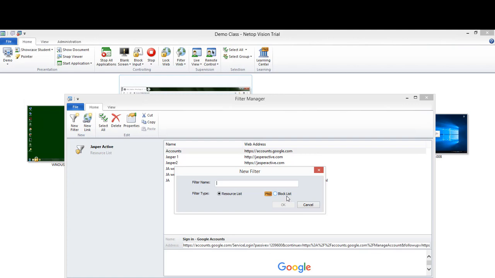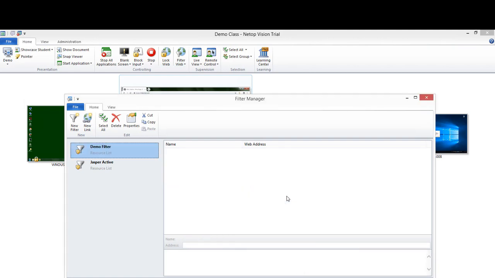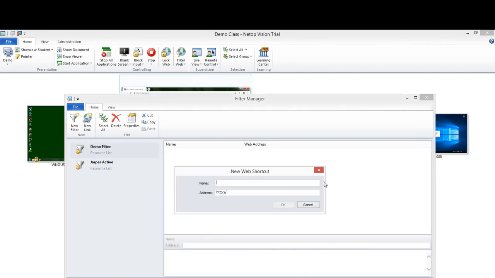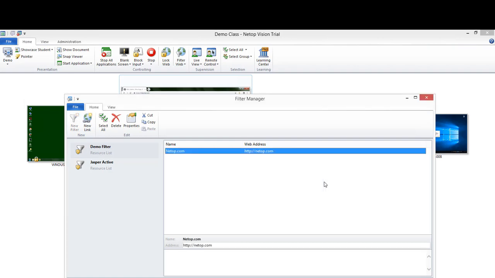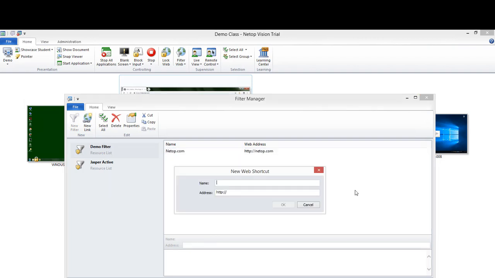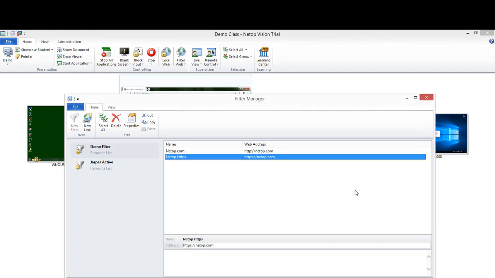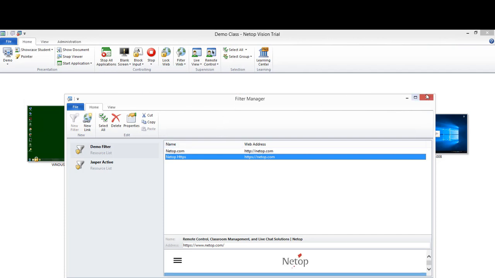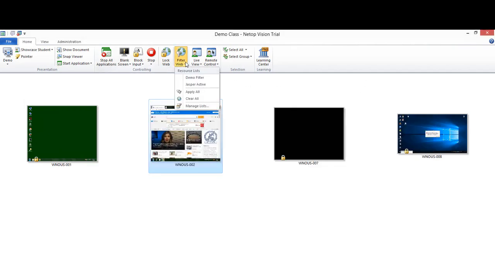So now I'm going to go ahead and create a resource list. The list is basically what the student sees as a category, and the shortcuts are actually the URLs that you're allowing. Some people get a little confused and put the URL in as the actual filter name. Also, you'll generally want to have both HTTP and HTTPS for a lot of sites now, because even though the user will go to HTTP, it often redirects to HTTPS.